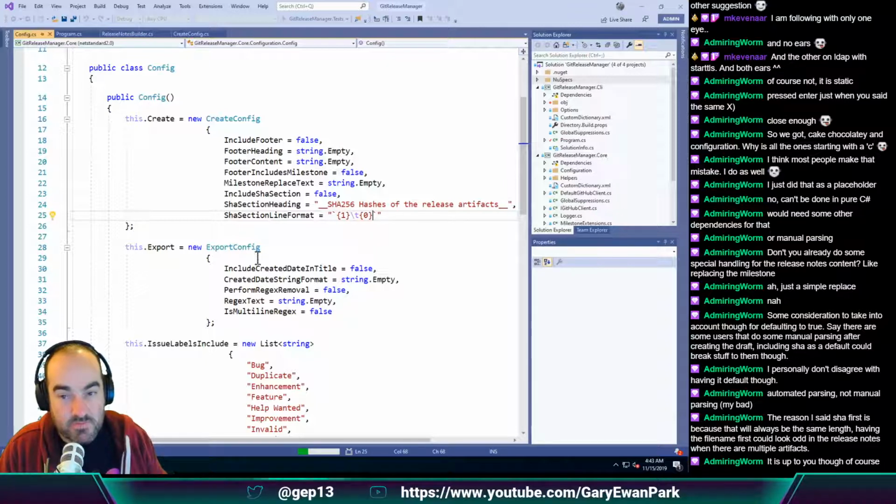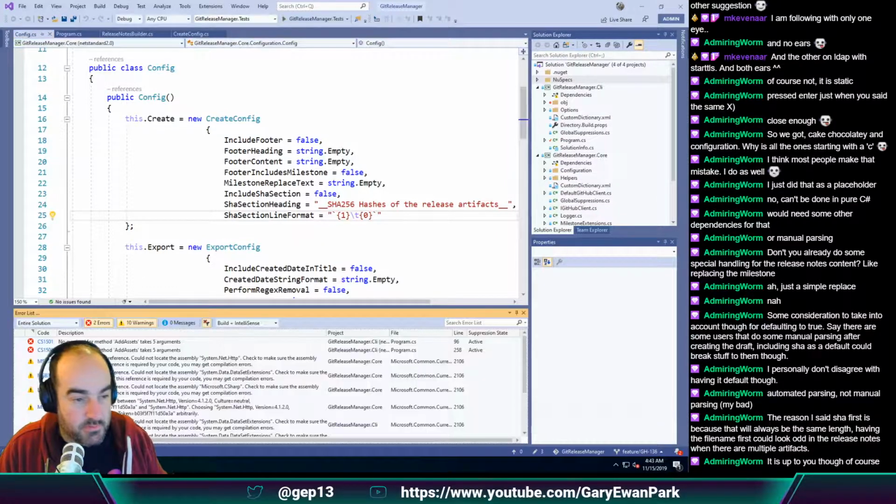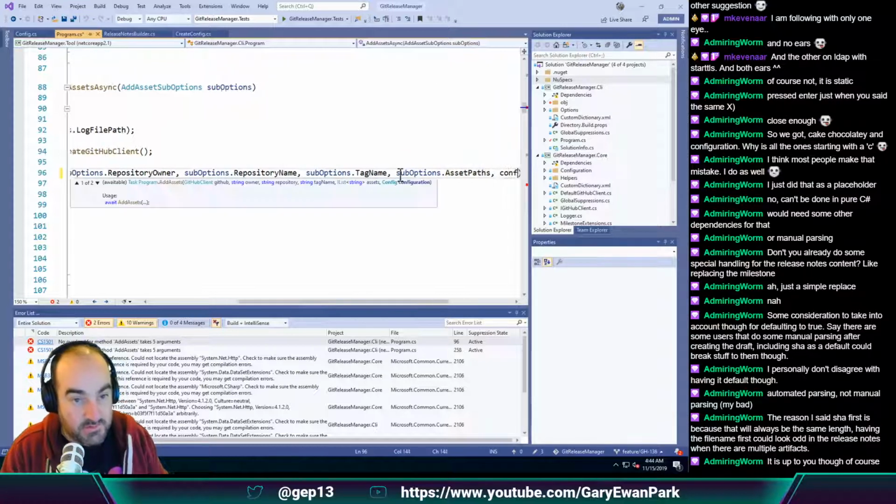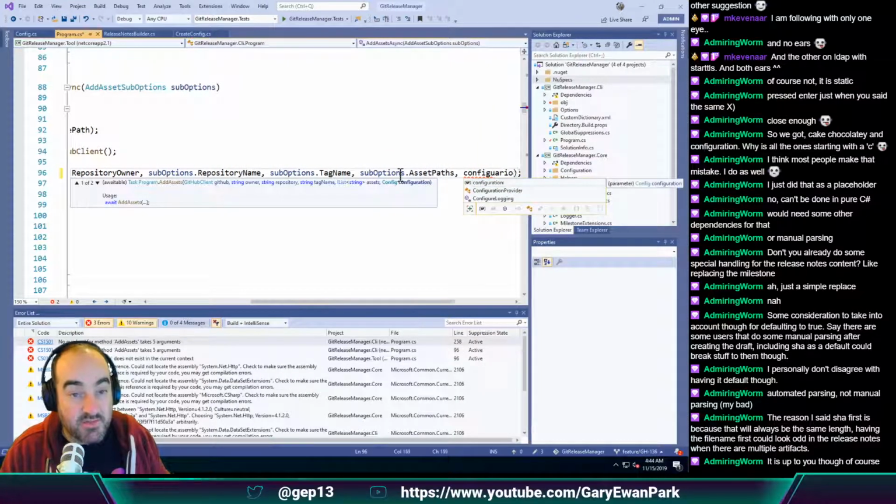Got like 12 minutes at a push. We can do this one. Come on, build. Build failed. No overload for add assets takes 5 arguments. Let me see, this becomes more problematic. Because that one doesn't have configuration, so we need to pass it in. This definitely needs to be refactored. Configuration. No, that's nowhere near it. Configuration.